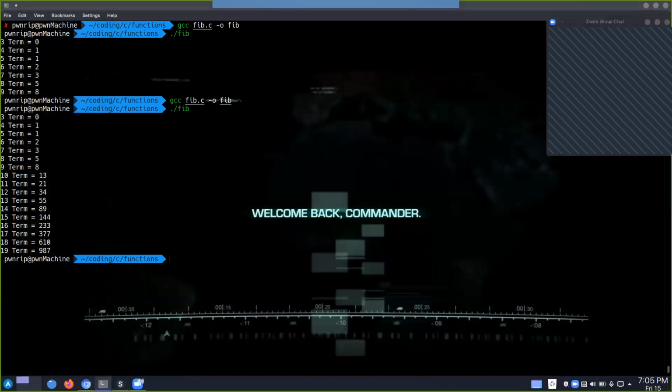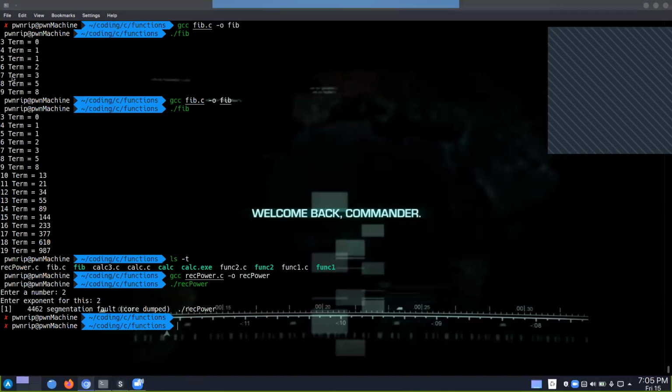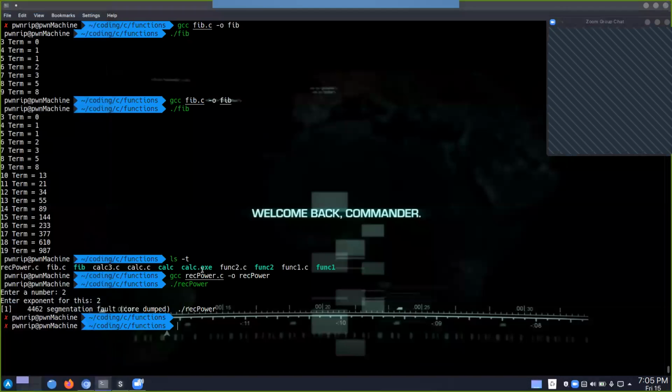So yeah, this is a direct power, so 2 and 2, and we get a segmentation fault. And the reason being, we might have gotten stuck in a loop. So if it was 1, okay, so we need to see something clearly.